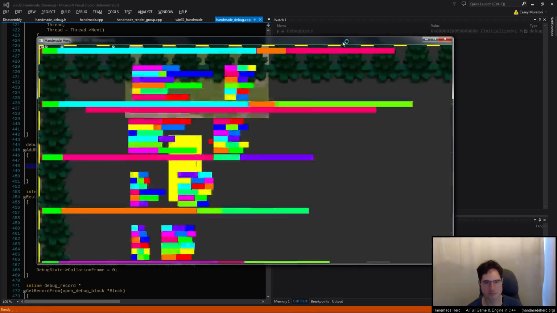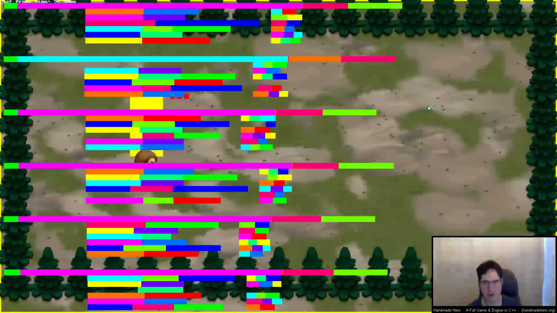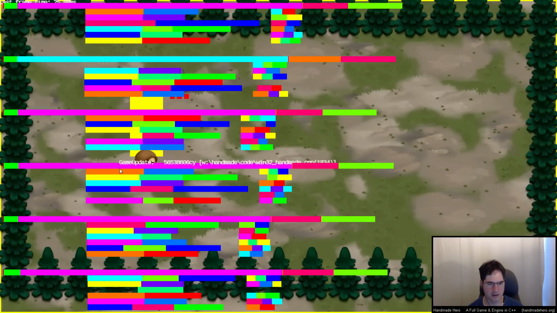So now, when we pause, we can just see exactly what's going on right next to where we are. So we don't have to look up at the top of the screen. And you can kind of see, okay, we definitely have sorting problems there.